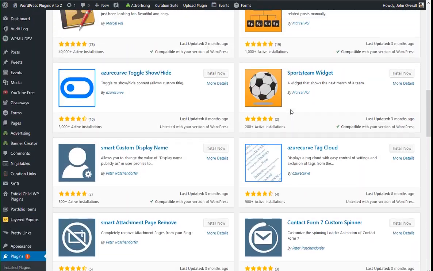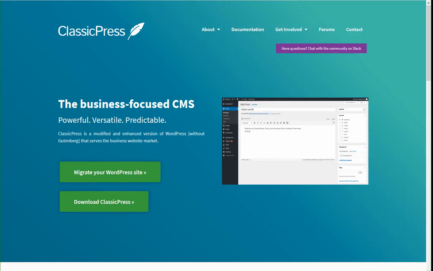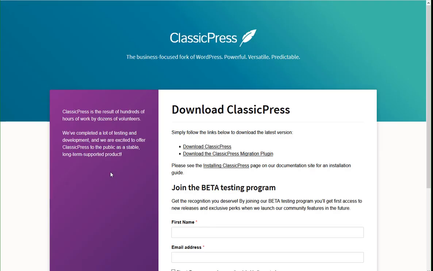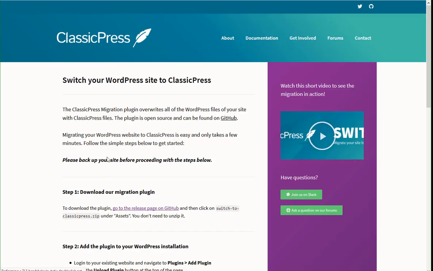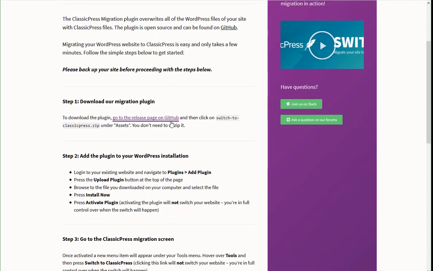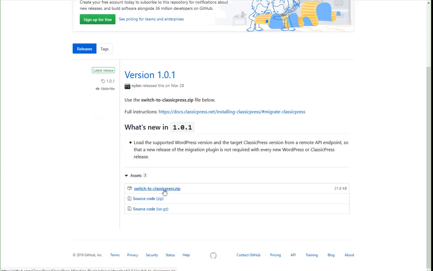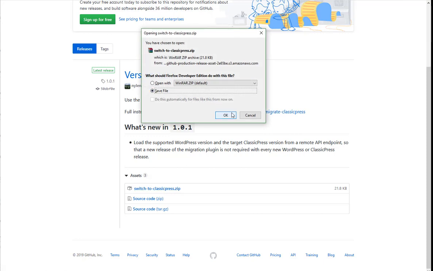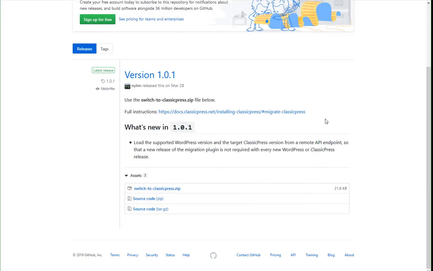All right, so what we're going to do is jump over to ClassicPress.net. When you get there, you'll want to go to Download ClassicPress. Actually, start at the top here: Migrate your WordPress website. It takes you here where you can download the release of the GitHub plugin. Go in here, download the switch to ClassicPress zip, download it to your local site. I've already downloaded it once, so I'll download it again.